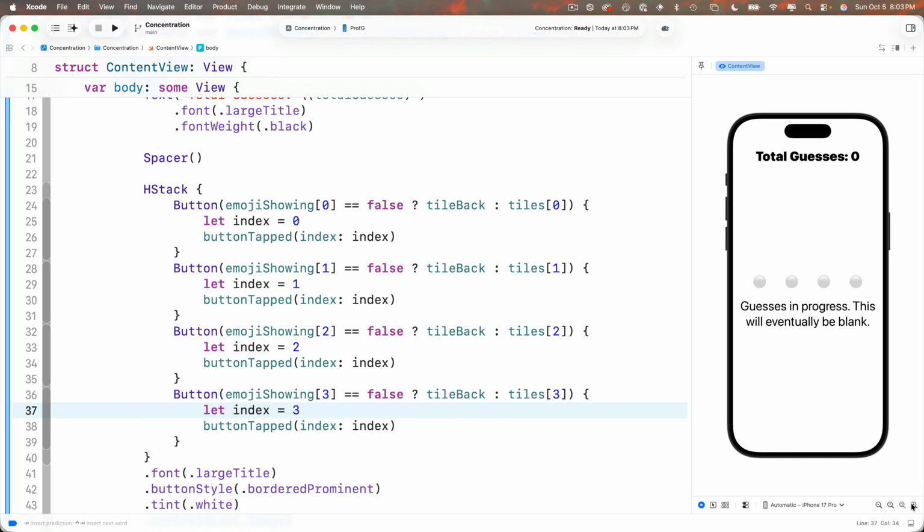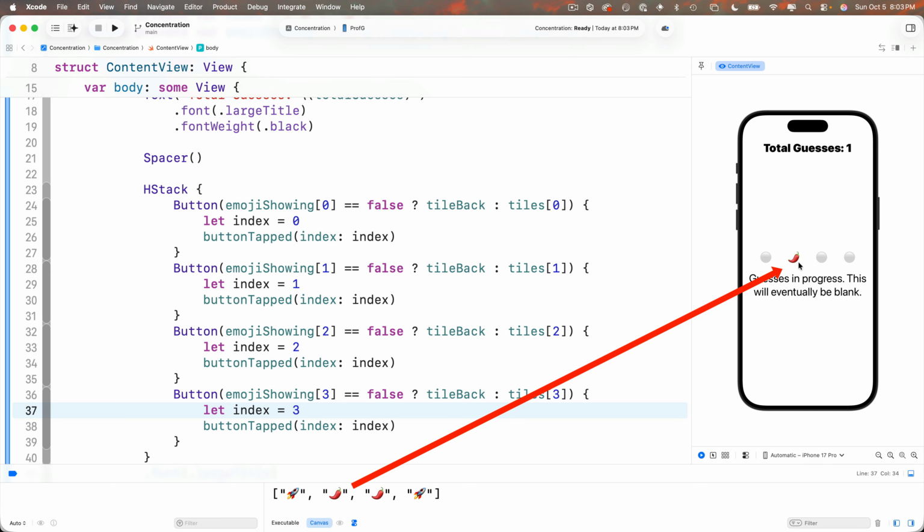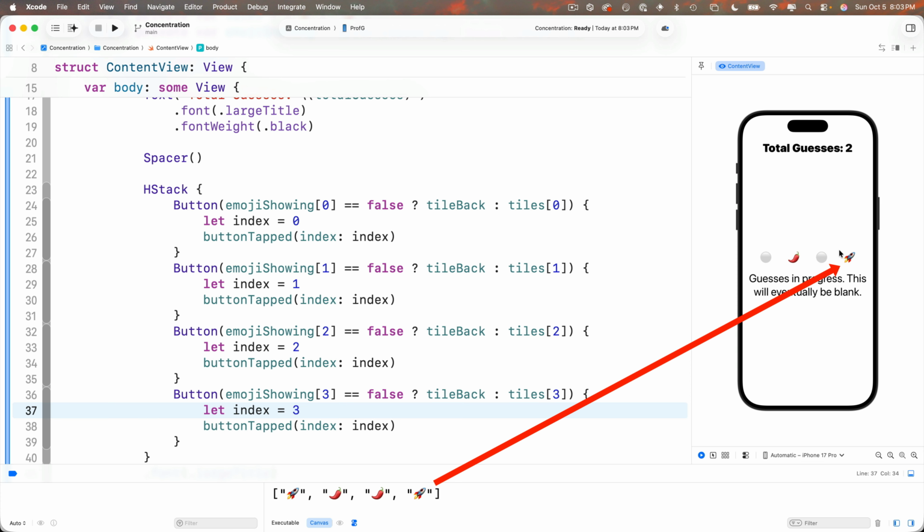Then I'll open the console. I've got the stuff printed here from previous runs, so I can Command K to clear out the console. Then I'll Option Command P to re-execute my code in the preview. I'll click this second button. It's the chili pepper. I can see down below that it is showing the right tile for the chili pepper. Excellent. Let's click the fourth button. That shows a rocket ship as expected.